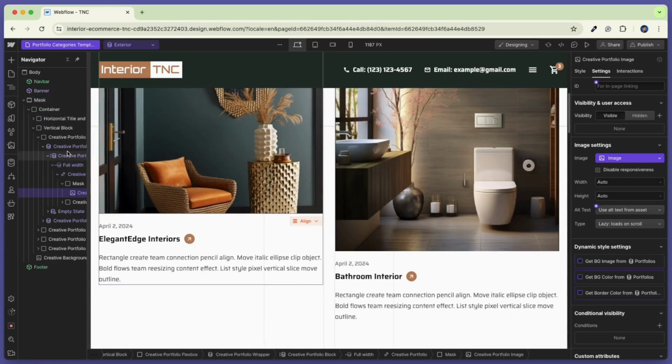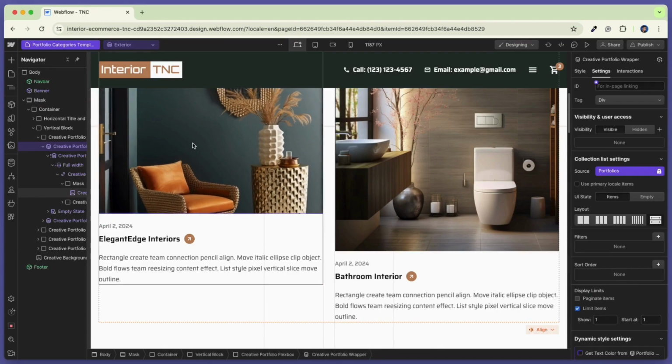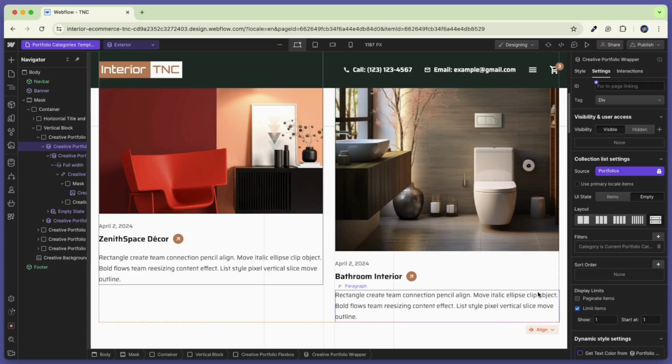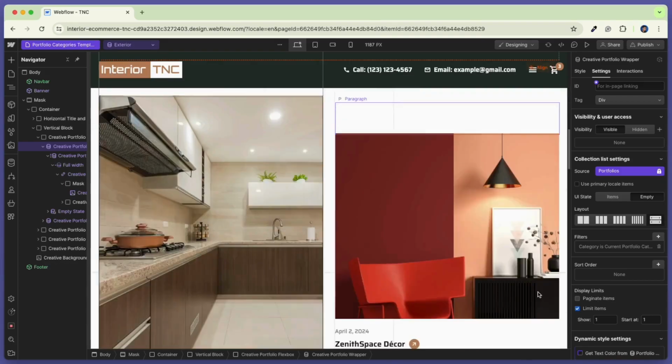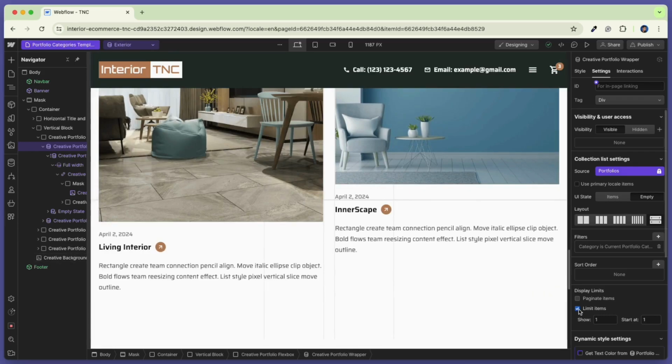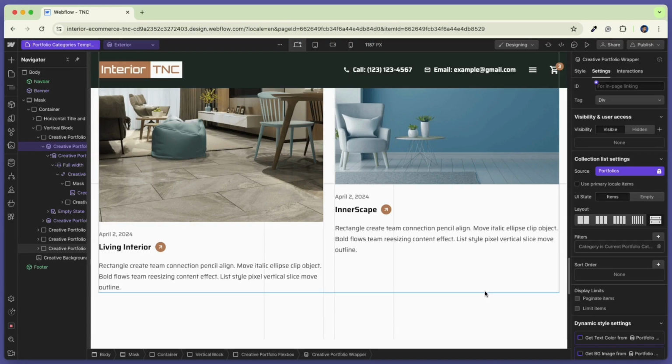After doing all this, now we need to add filter. For this, I have to click on the filter. After that, I need to select the name that is already mentioned as category. And this is equal to the current portfolio category. Now I need to save it. Check out our newly added section, which is perfectly placed here. You can also set your display limits here as well as paginate items. So this way you can easily use different layouts on archive pages.